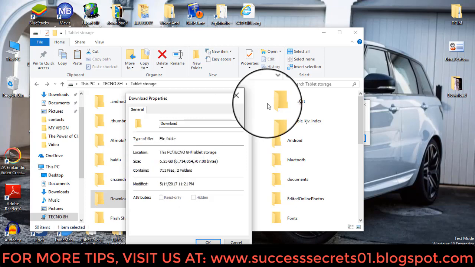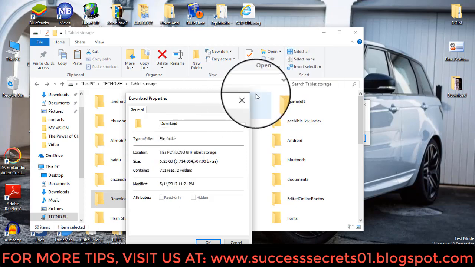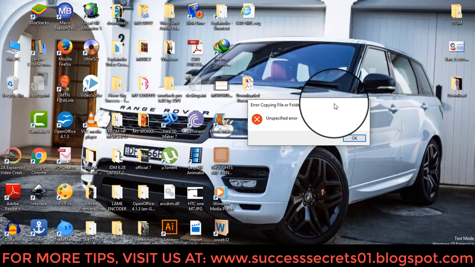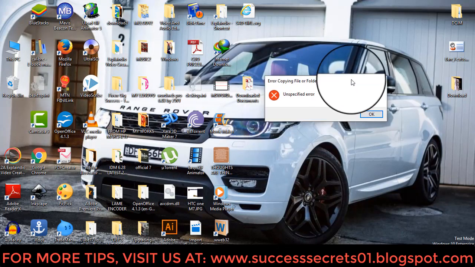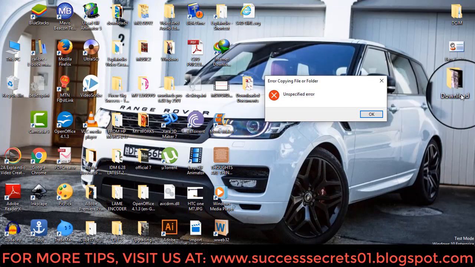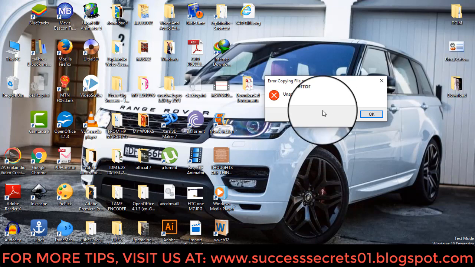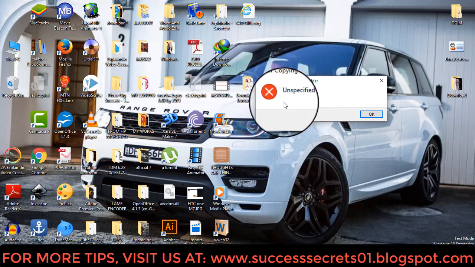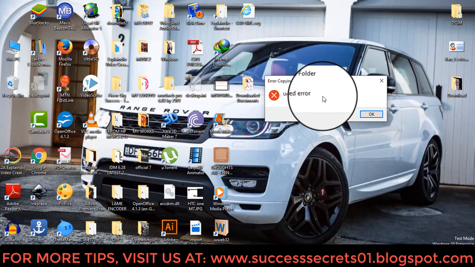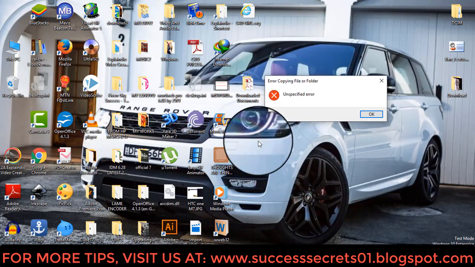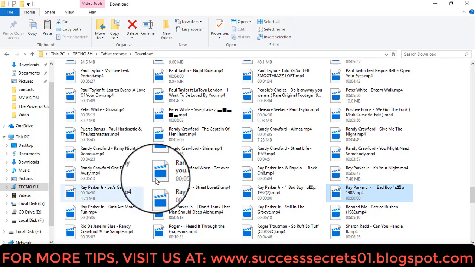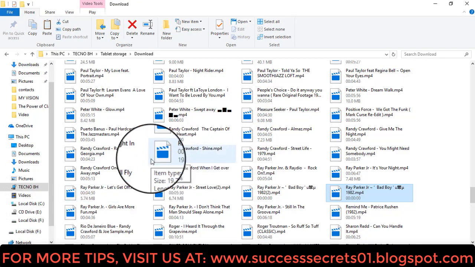6.25 gigabytes. But what happens is that after the copying has gotten to some stage, after the folder I'm copying to has gotten to about 4 point something gigabytes, you now see this error coming up saying "error copying file or folder, unspecified error." I kept getting that problem, and I was like, what's causing this? I even had to start copying the folders one after the other.